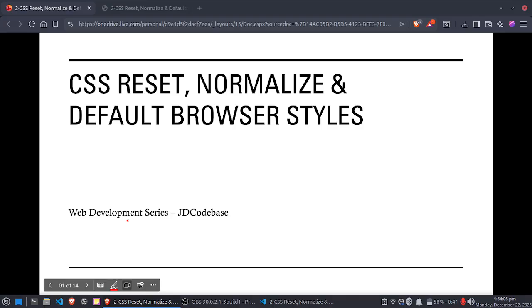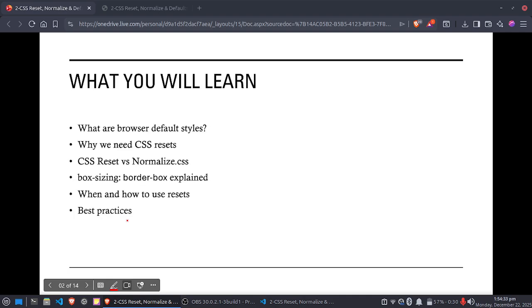In today's video, we are going to talk about something really important that affects every web page you build. Even before you write a single line of CSS, we are going to learn about default browser style, CSS Reset, Normalize.css, and why we always use box-sizing: border-box. This may sound a bit technical, but trust me, once you understand this, your design will look cleaner, more consistent and more professional. So let's get started.